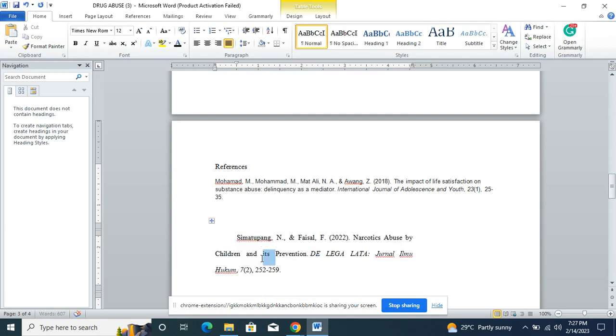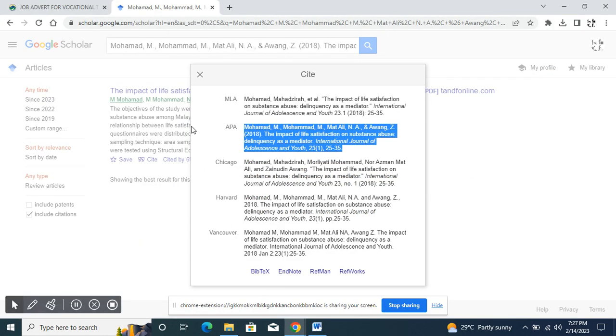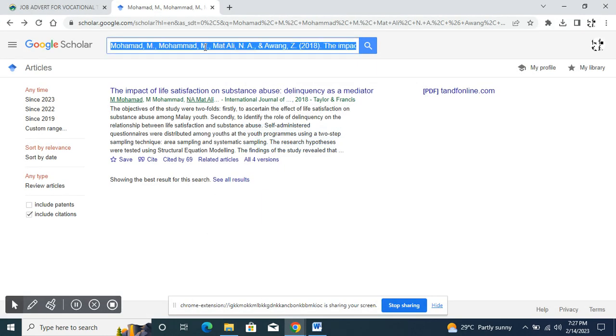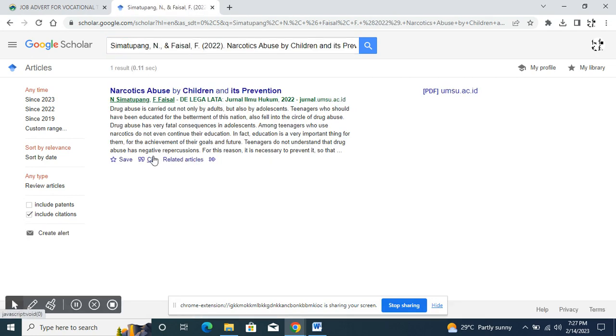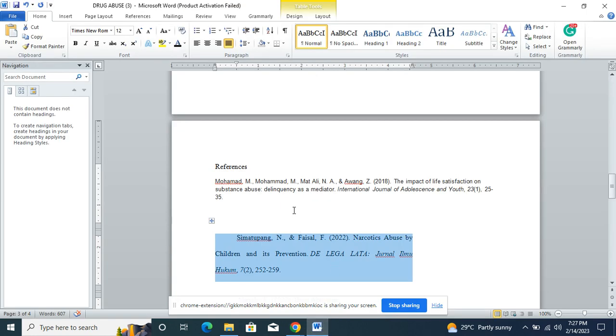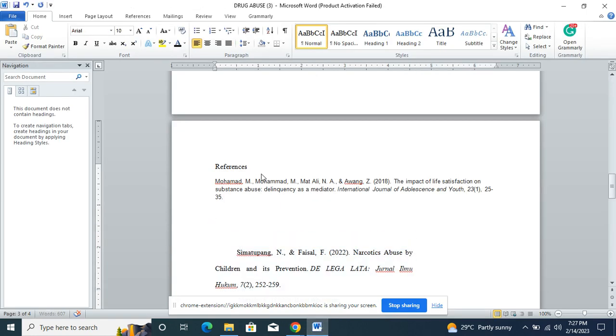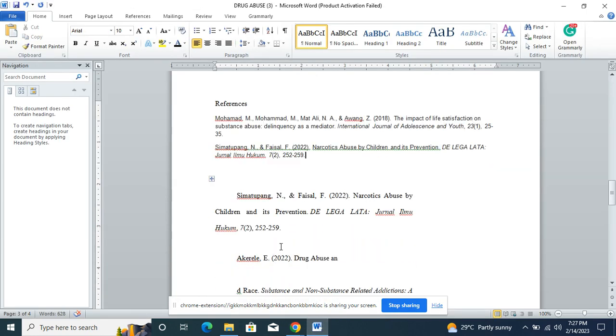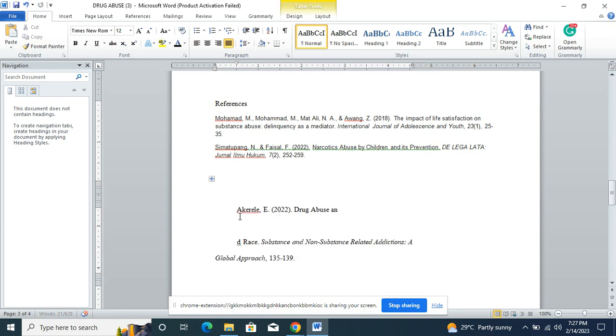This one is wrong. Then this one, I would like just to make sure you did the right thing. So I'll paste the source so that I'm sure you cited the right thing. Then you cite APA. Now we arrange them in alphabetical order. S comes before M. So we continue with the sources.